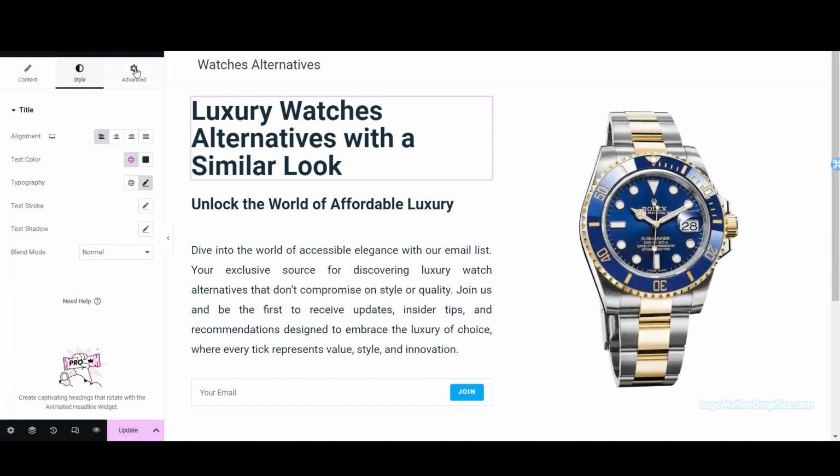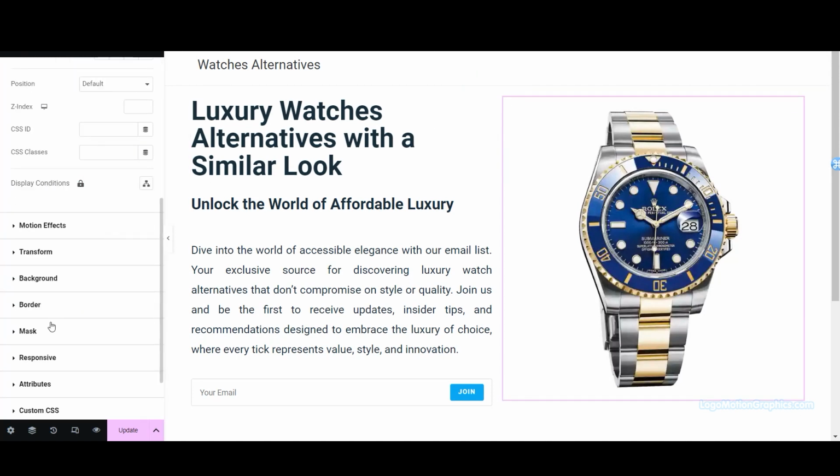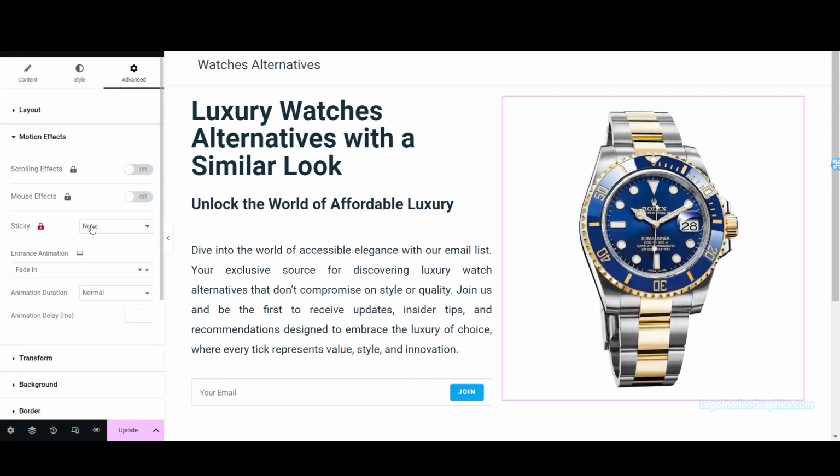We can put some animation effect, motion. So when the user is going to scroll, it will fade in. It's really useful functions.